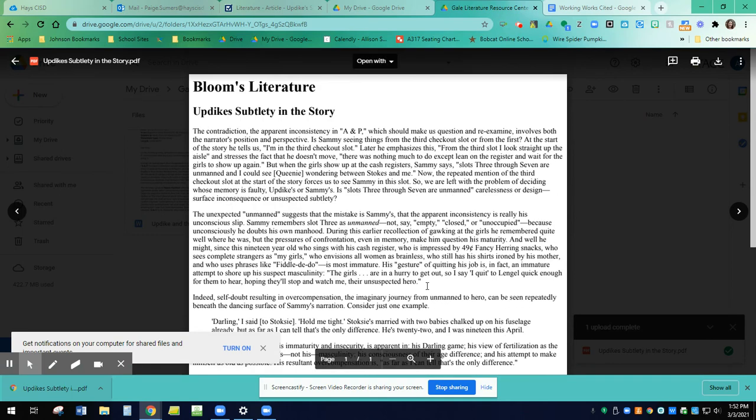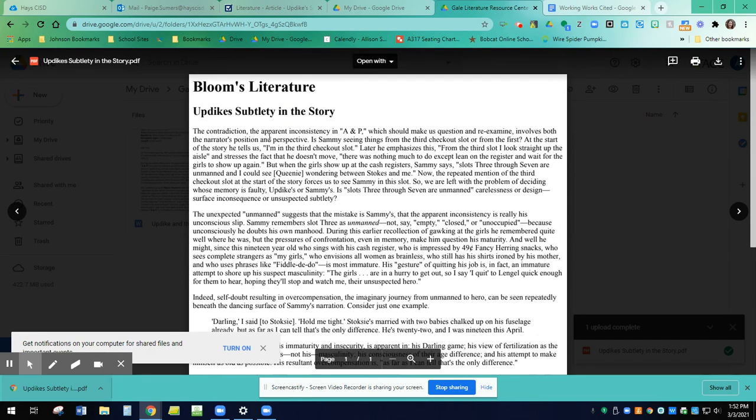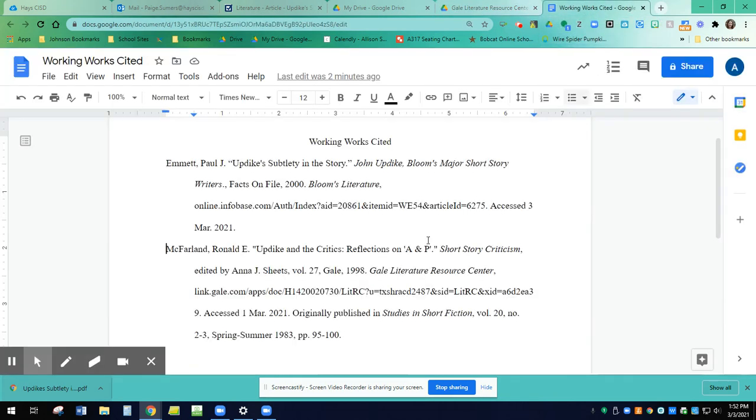Now this, of course, is a PDF. It's not as easy to copy and paste, but at least you have access to it, and it doesn't have the MLA citation. So you need to make sure that you've already pulled that information, which we did when we put it right here in the Working Works Cited. Okay, so that's how you use Bloom's.